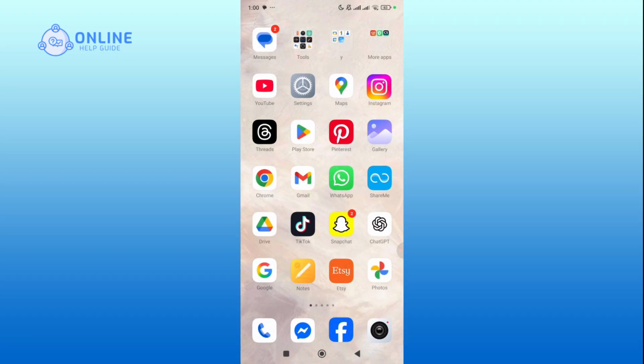And there you have it. You have just learned how to use Instagram drawing feature in the chat.